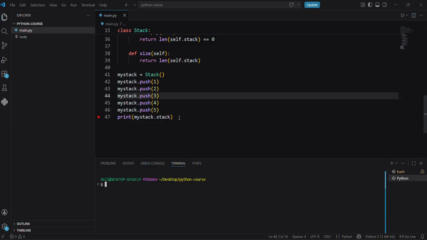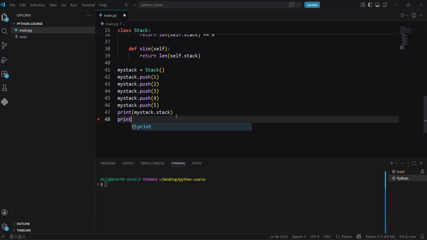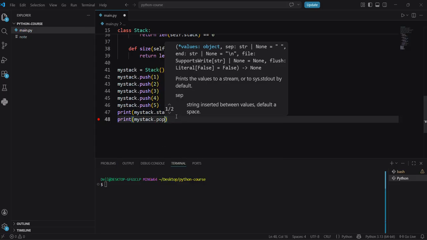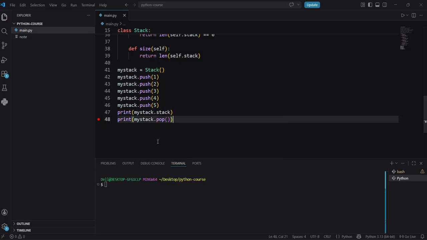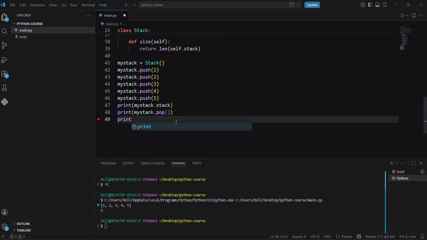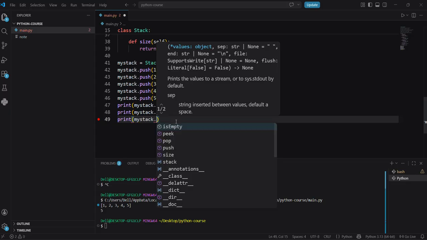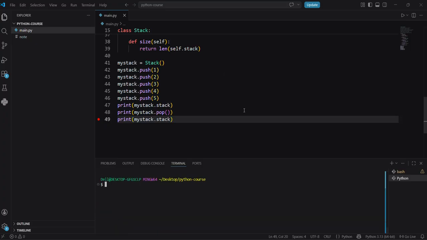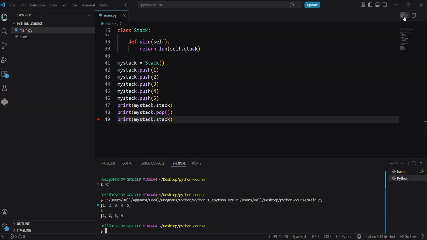Now what we can do is pop from the stack. We will pop and then print the stack again. Remember, the pop will remove the last element. We say my_stack.pop and see what the result will be. The pop will remove the last element and return it. Let's print my_stack.stack after popping the last element. You see, the last element has been removed from the stack.